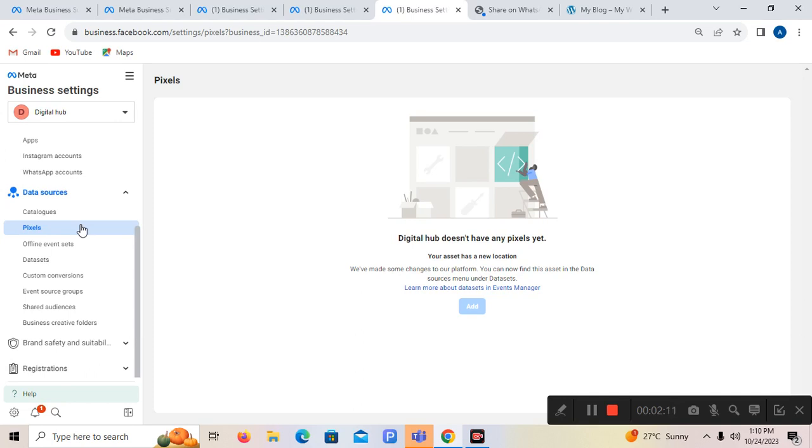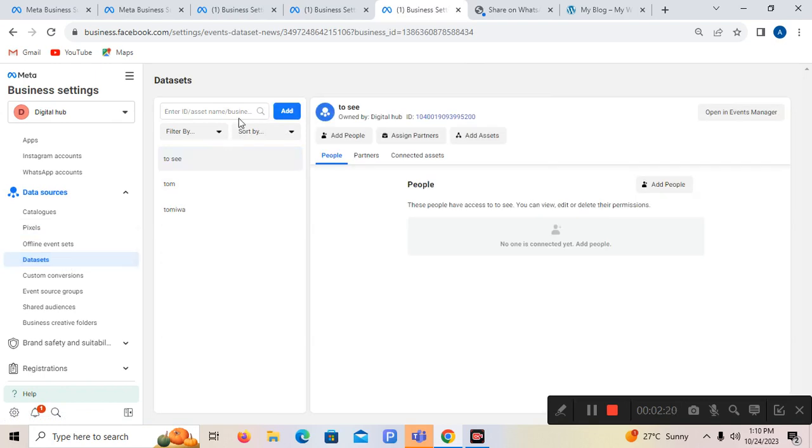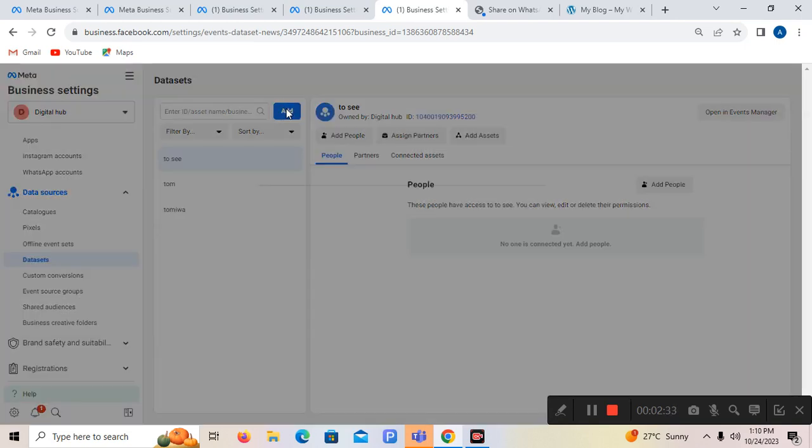If you want to create our Facebook pixel, all we have to do is come to this data set. It is called data set now. We'll click on this data set and click on add. We are going to create a new data set. The data set is the pixel that we are going to install on our website. So we are going to click on add.